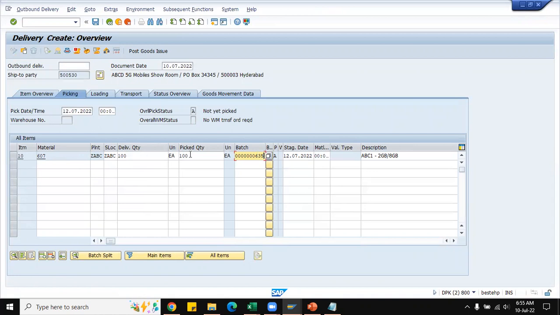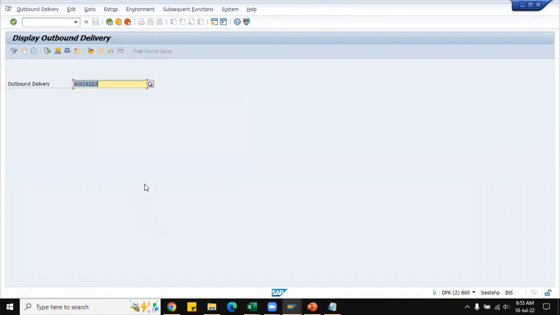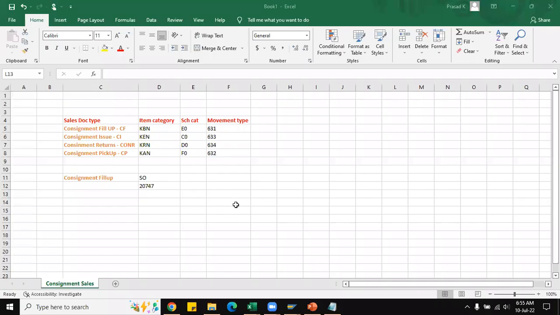Yes. Now I have taken the picked quantity as 100 and I'm doing the post goods issue. Then only it will transfer to the customer's location. So this is the delivery which we have created.